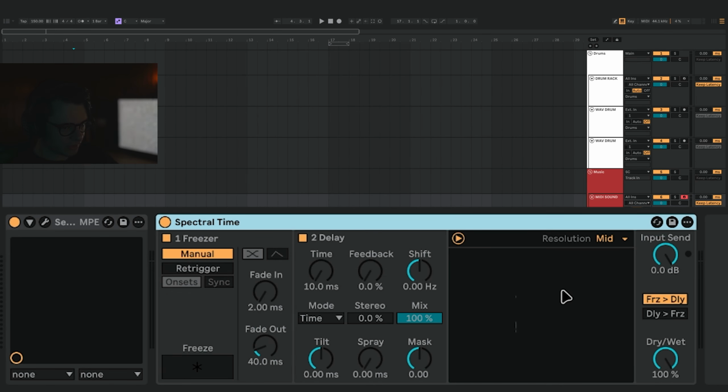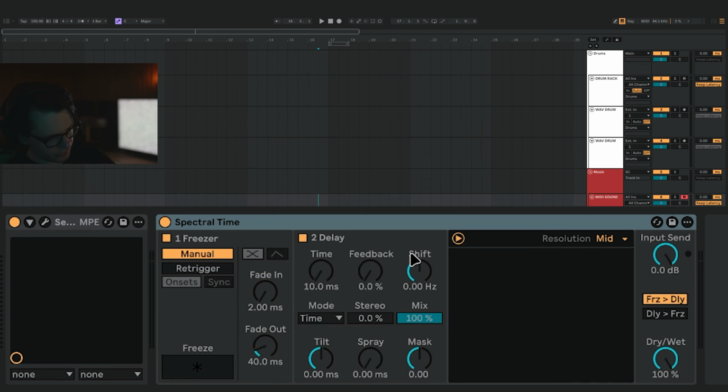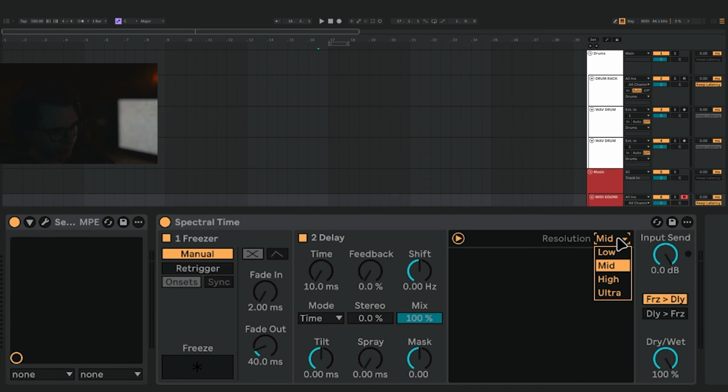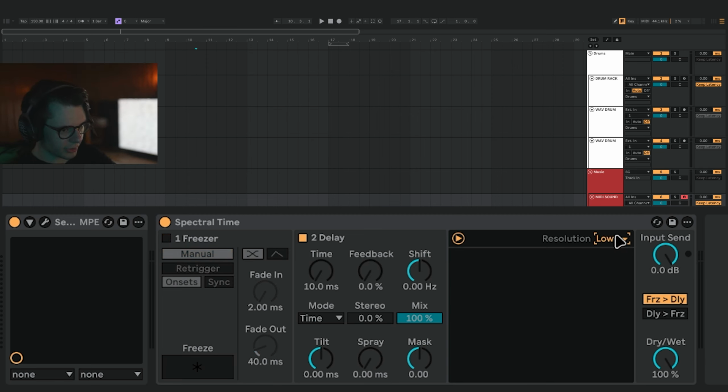Spectral time. I like to set it up on this mode. So basically what a spectral time is doing is it's dividing the frequency spectrum into a specific amount of bands. Low resolution is a low amount of bands, high or ultra resolution is a high amount of bands. So ultra is going to give you the closest sound to the original while allowing you to use these effects on it as well.